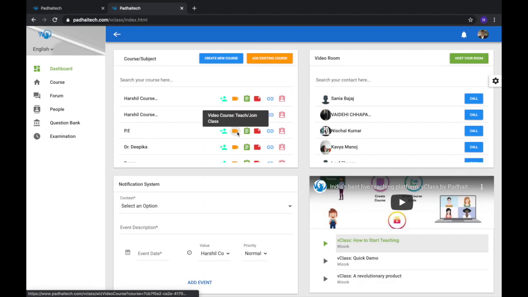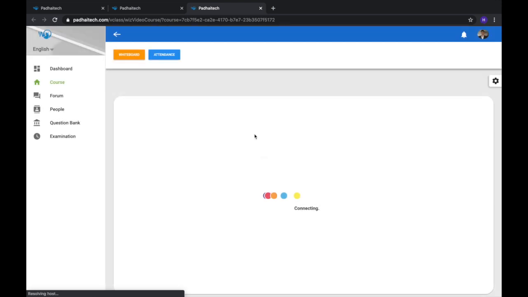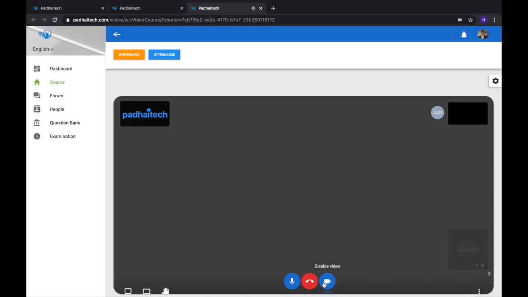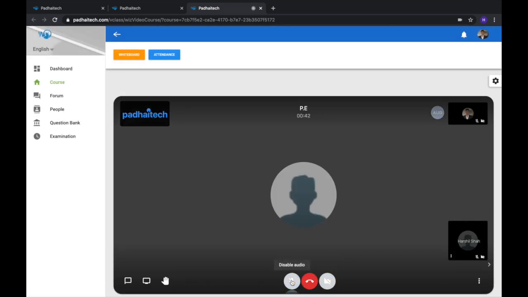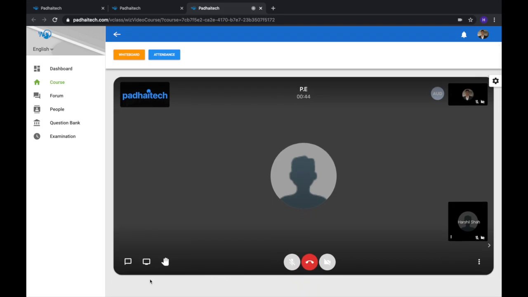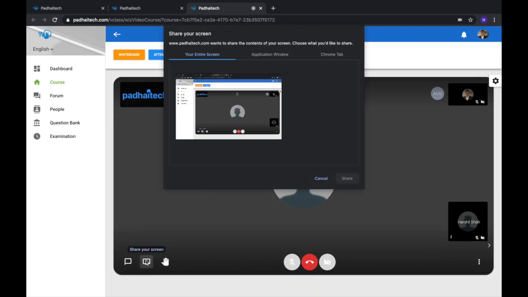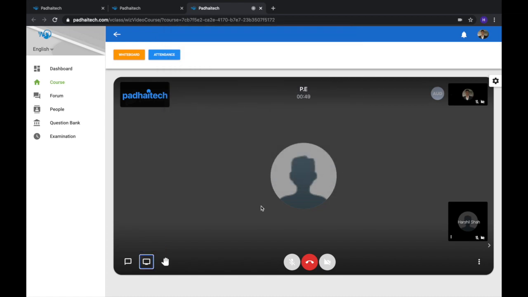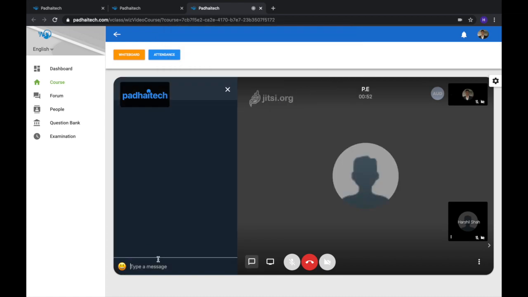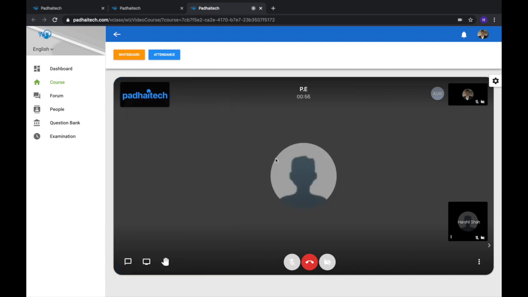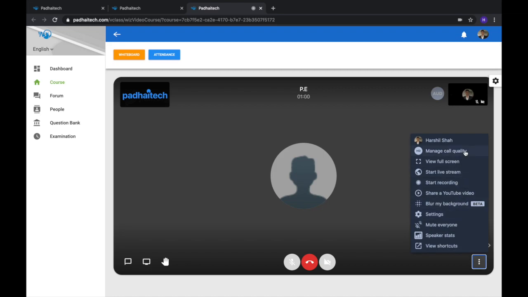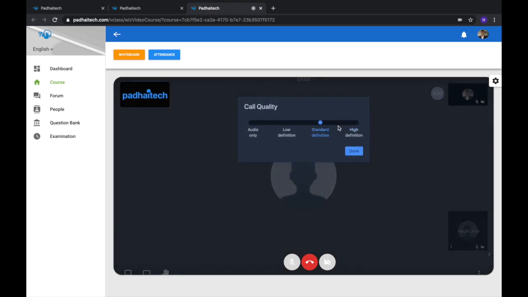The camera option allows teachers to start a video call lecture with the students. The video platform offers multiple options to teachers like screen sharing for sharing your screen with the students, chat options for students to put up questions during the class, and gesture recognition. Teachers also get the option to choose lower bandwidth in case of lower bandwidth issues.